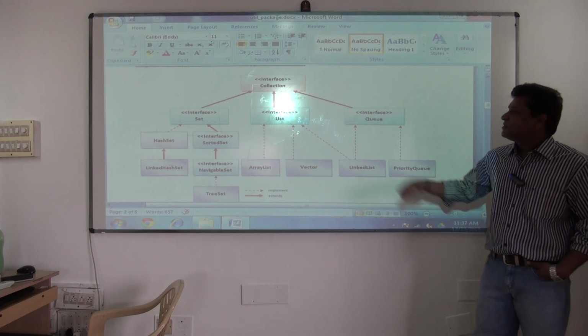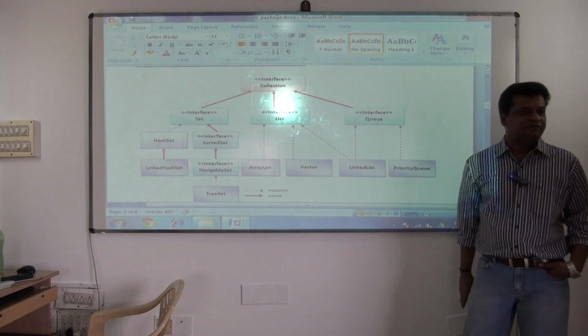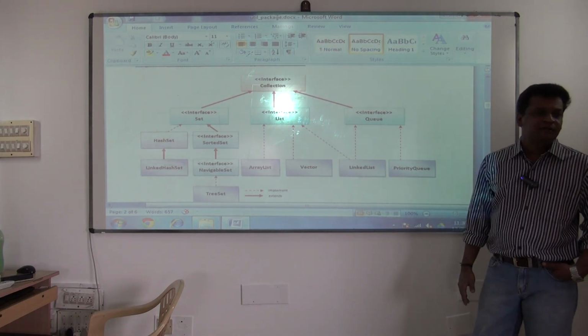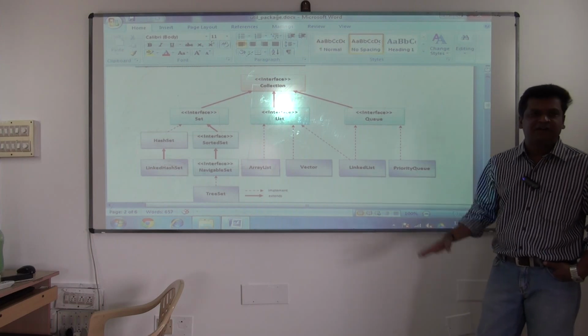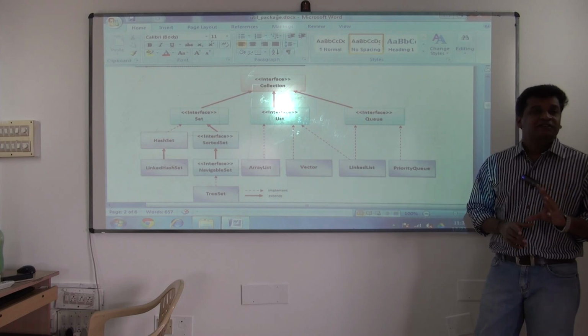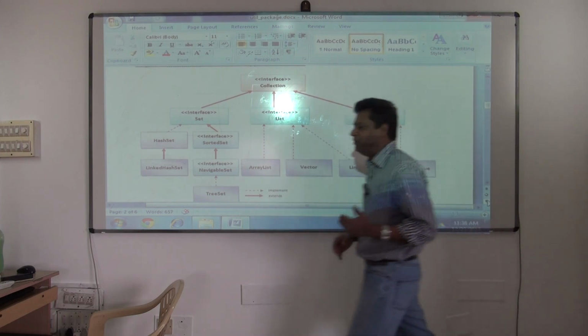So some extra methods will be added in the next interface. Some more extra methods will be added in the next interface. Common methods for all structures have been kept in the Collection interface. Understood? Neatly organized, and the benefit you start understanding. So this itself is called the collection framework. Collection framework is a standard way to work with any structure. Now I'll just explain what it means.